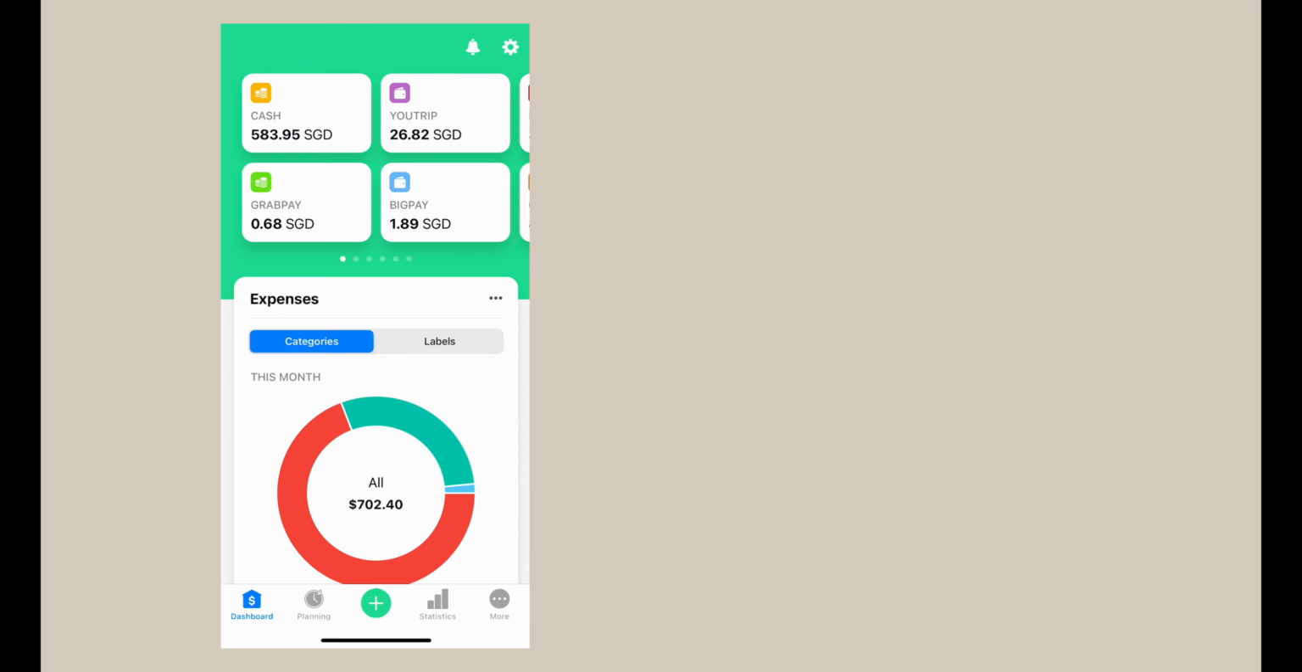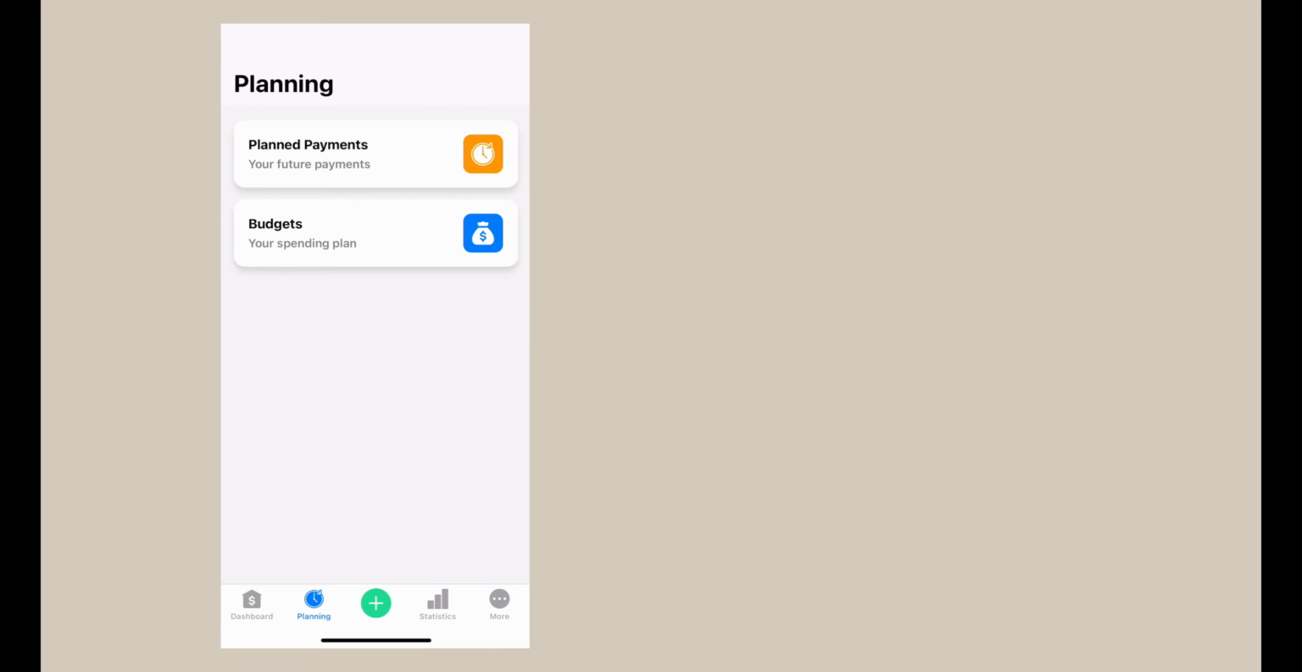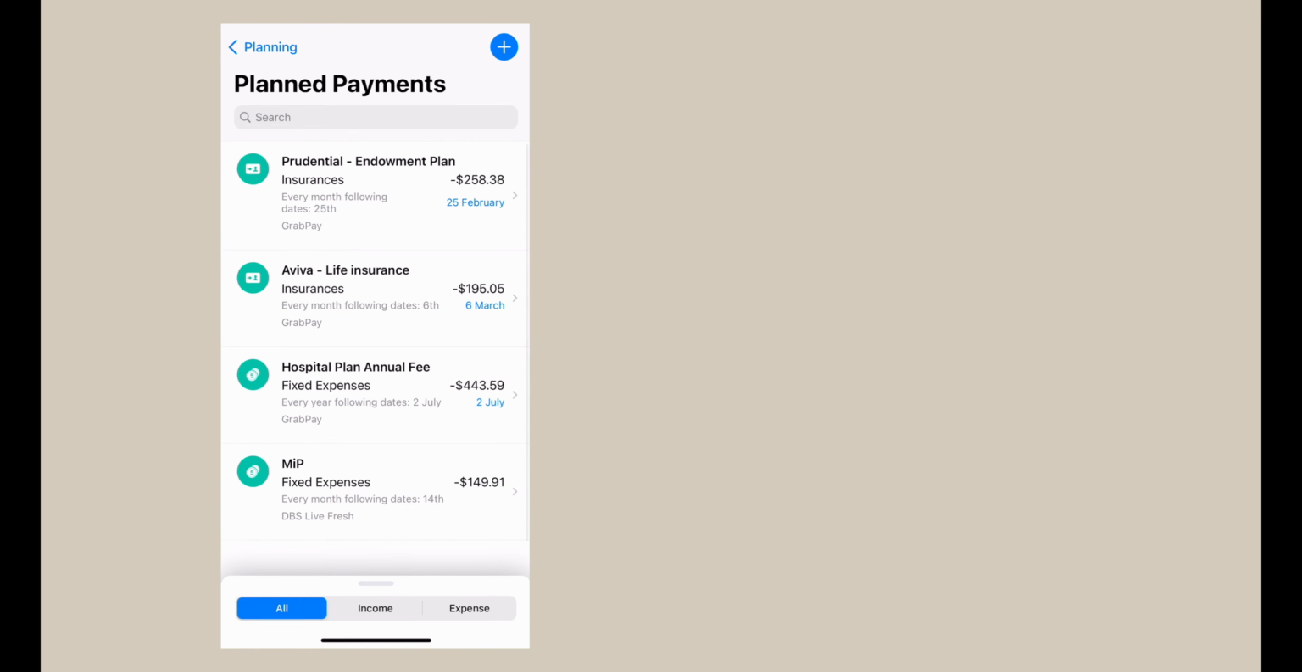Now going into the mobile app, I'll just show you how you can do it on the go. Let's go to the mobile app. This is how budgetbakers looks on an iPhone iOS. It will look a bit different on an Android phone. However, look at the bottom over here. There is dashboard, planning, plus statistics and more. Under planning, for planned payments, I record things like my insurance premiums that I pay monthly. It will act as a form of reminder to me to pay my bills before they are overdue.